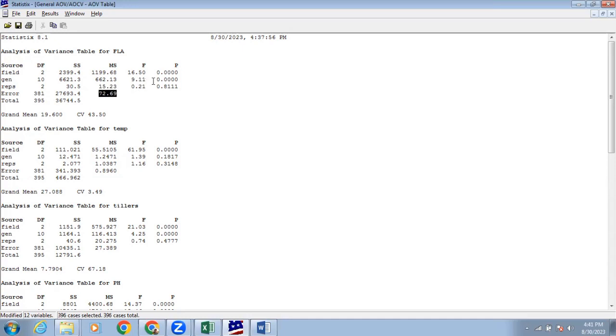So this is also significant. What does that mean? Flag leaf area in our 11 varieties is significantly different. So we have genotypically different flag leaf area. Okay, this is the error.